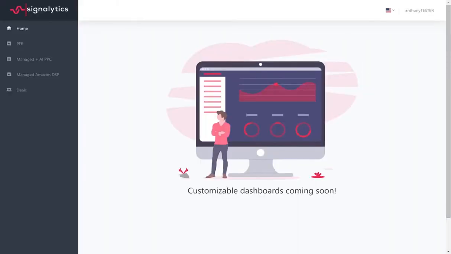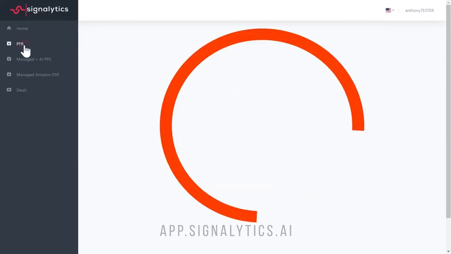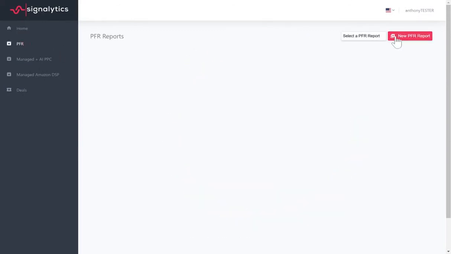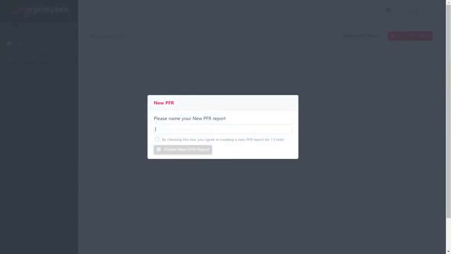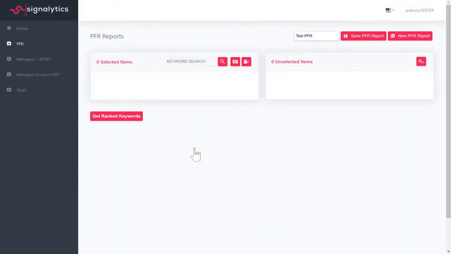All right, I'm going to do a quick little demo here. Once you sign in to Signalytics, you go to app.signalytics.ai, PFR. Here you'll click Create a new PFR report. Name it something. I'd suggest naming it after the keyword that you did a search for so you have an idea how to sort through those. And I'm going to show you how to do it by keyword search.